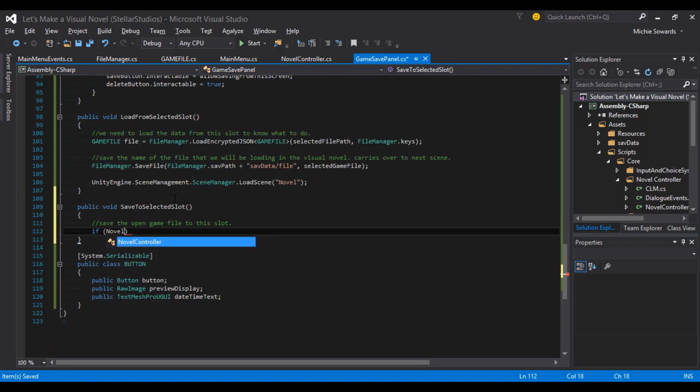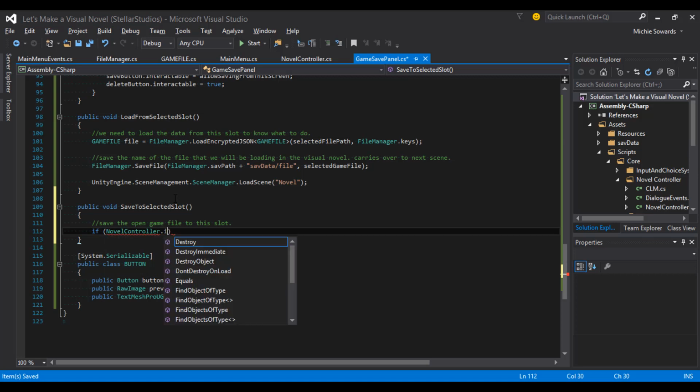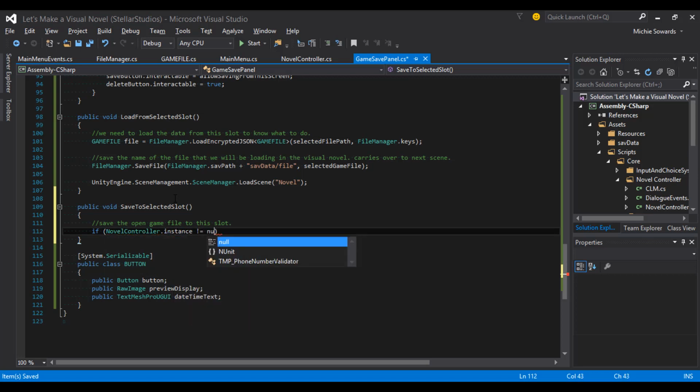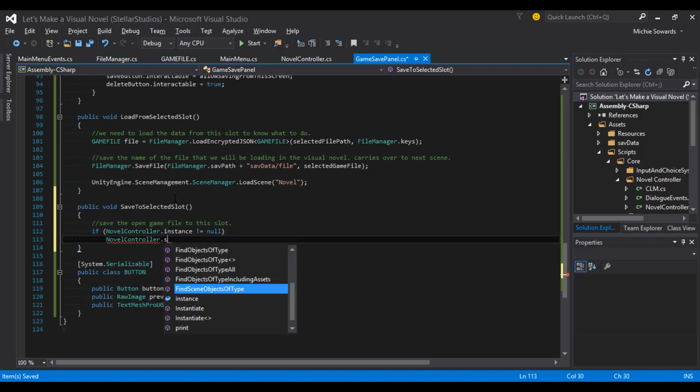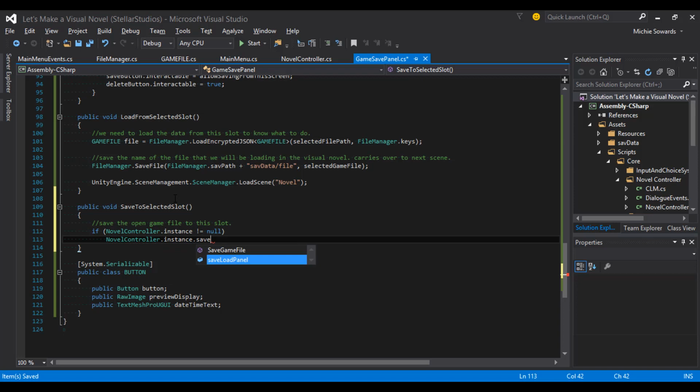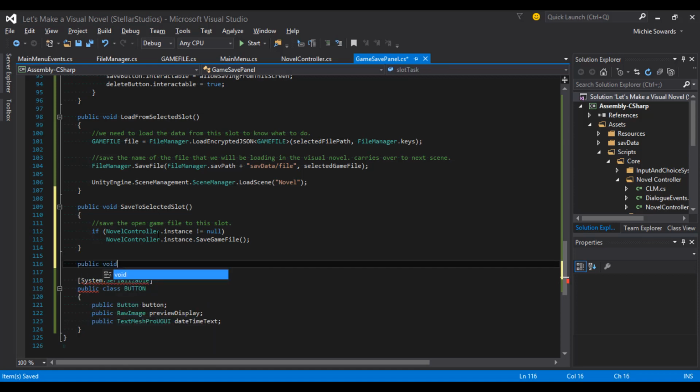So we want to save the open game file, which is of course our active game file, but all we're worried about is the slot here. So if novel controller's instance is not equal to null, then we want to make sure that we use the save game file function from the novel controller. Let's move on to public void delete slot.